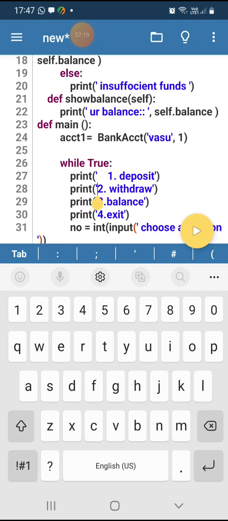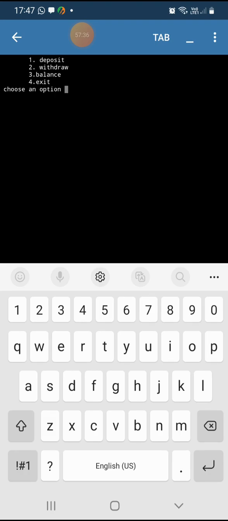like your bank, like your bank simulation application, managing transactions. Okay, this is very nice.